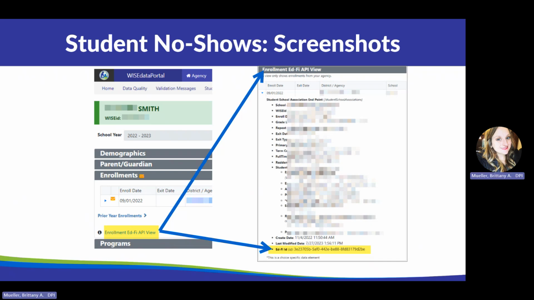If you are not already familiar with where this tool is in your student information system or how this process works, please reach out to your SIS support to figure out how to do this. Any record that gets reported to WISEdata that you need to pull back for whatever reason can be accomplished with an Ed5 ID.